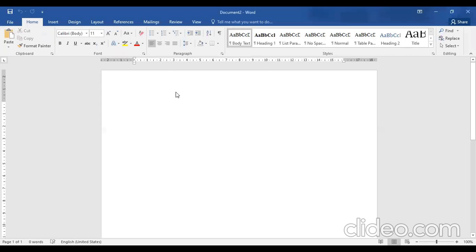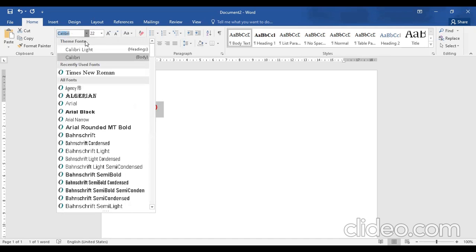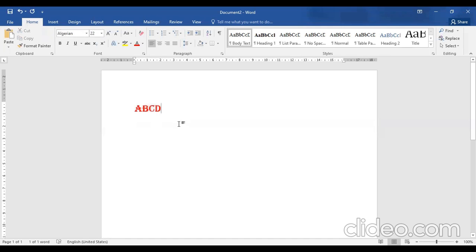Let's say we have some text here, ABCD. The color of the text is red, and the size I've made it 22. The writing style I have changed to Algerian. Then I go to some other place, and we set it back to default. You typed some other name, let's say XYZ, somewhere.